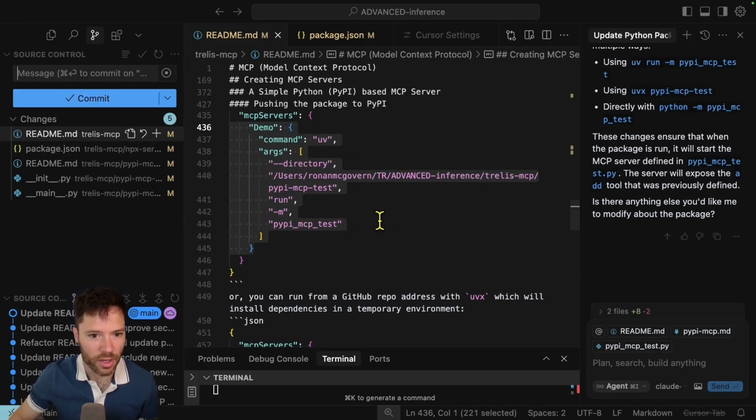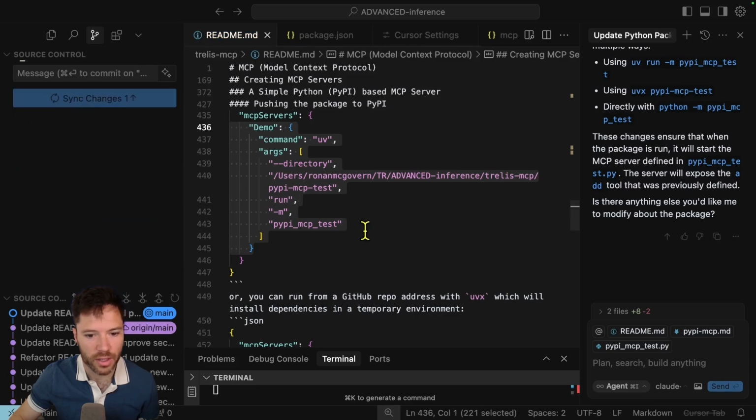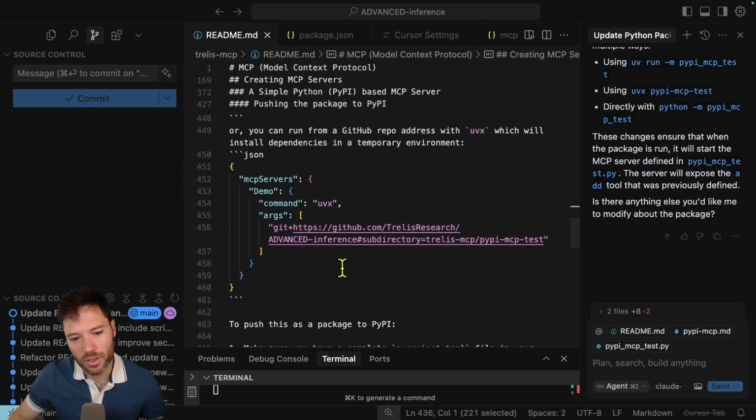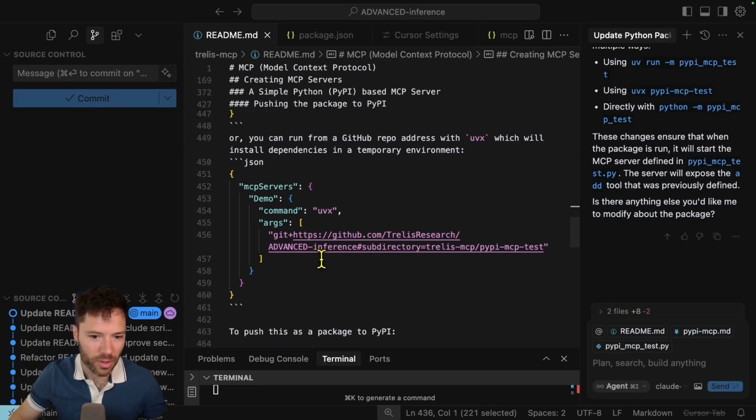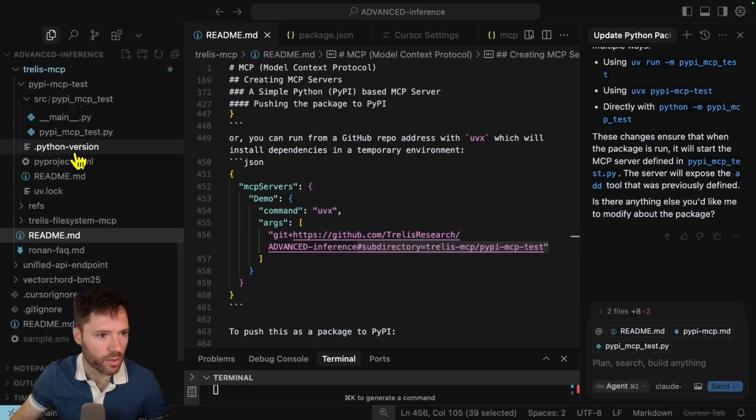If you're not on the main branch, you would need to specify which branch you are on in this next step. And I can actually run, rather than running here and having to specify my directory and then having to run as a module, I'm now able to run by saying uvx, which will install my dependencies and then run the script by finding the entry point and pointing instead to my GitHub repo. So this here is literally the address of this GitHub repo, advanced-inference. And then I've got the subdirectory, which is going to be trials-mcp, PyPI MCP test. So that's just saying within advanced-inference, go to trials-mcp, PyPI MCP test.